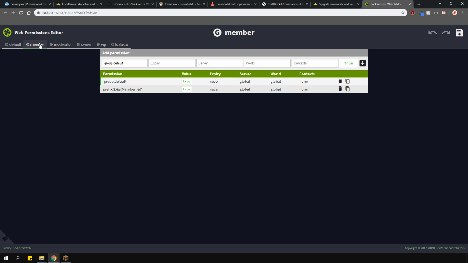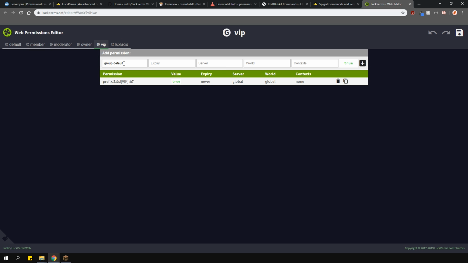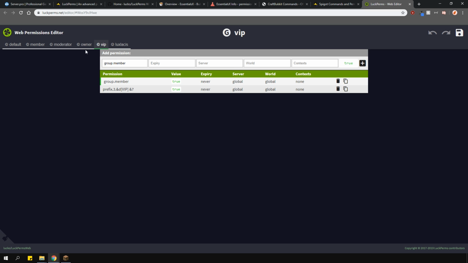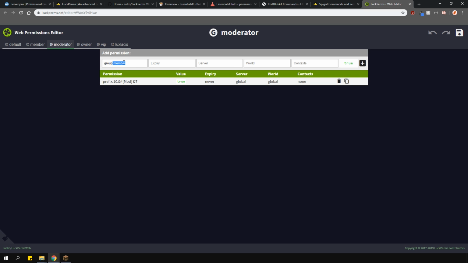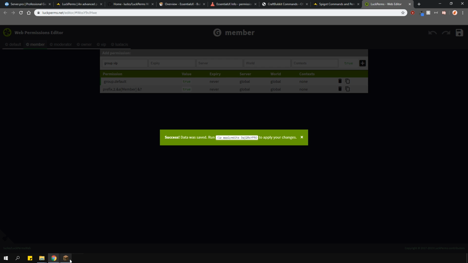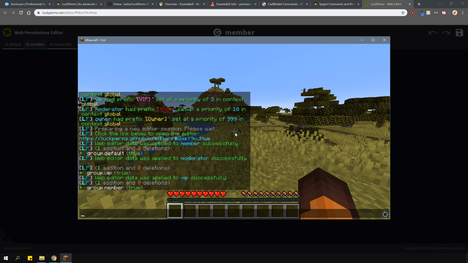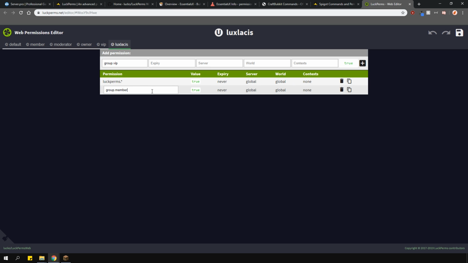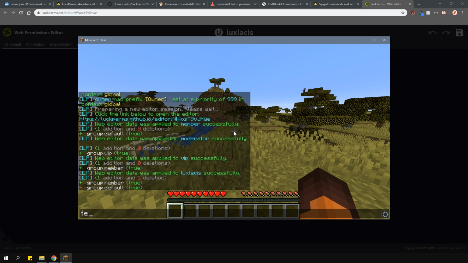Now if I add the group member in the VIP group tab here, it will make all the VIP players have the members' permissions and the default permissions too. This makes it a lot easier because I don't have to add all the permissions for all the ranks. I just have to add the extra permissions that I want the higher rank to have. Now that the groups are set, let's set up the actual permissions.